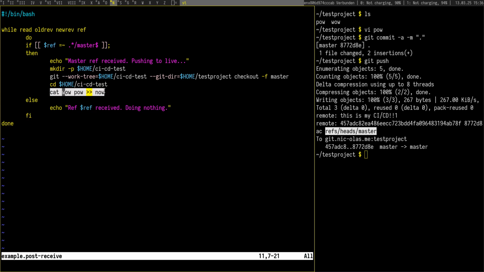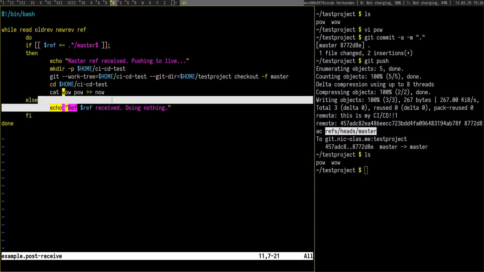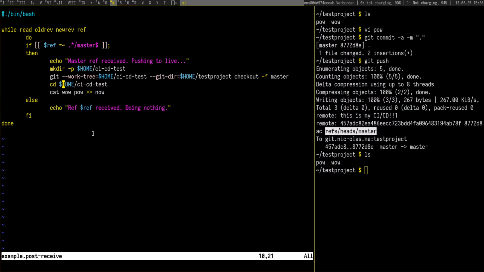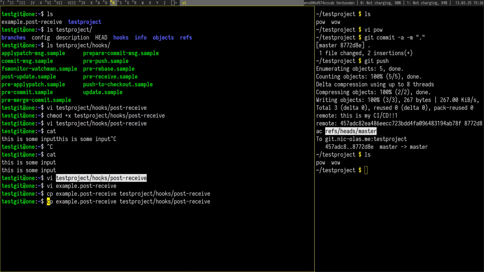Here you can do really anything. I've just decided to call cat on these two files, which are in the repository, and then output the result to a file called now. And if it's not the master ref, we do nothing. So if we now copy that to this here, it should work fine.